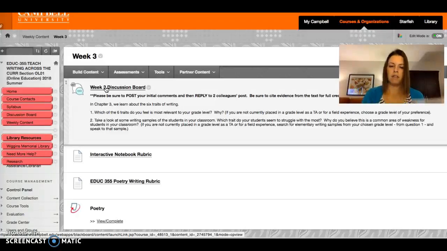Also, in chapter 3, on page 71, this chapter speaks to interactive read-alouds. Especially when you are implementing mini lessons and instruction based on the 6 traits, interactive read-alouds are a really impactful way to make that point even more resonant with the students.